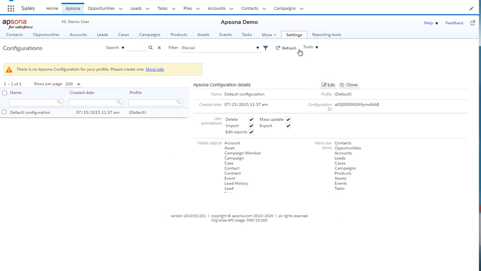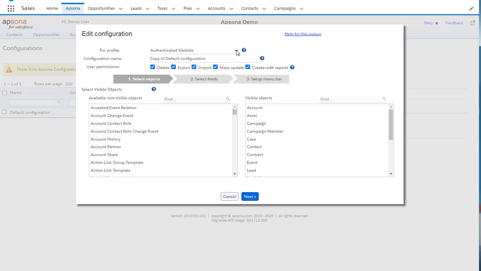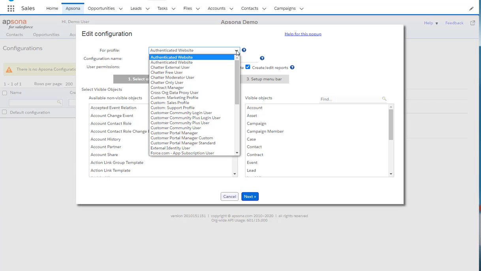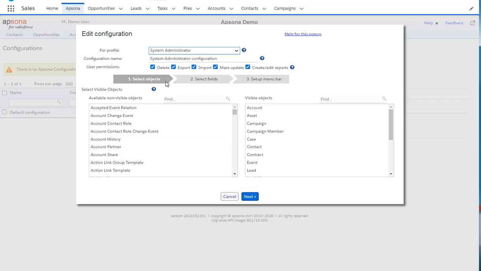And Apsona comes with a default configuration. And this default configuration has a few standard objects available. And let's get started by clicking the Clone button. And here we choose the profile we want to create the configuration for. And you will see all the profiles available in Salesforce. So let's click on System Administrator. You can change the name if you like.